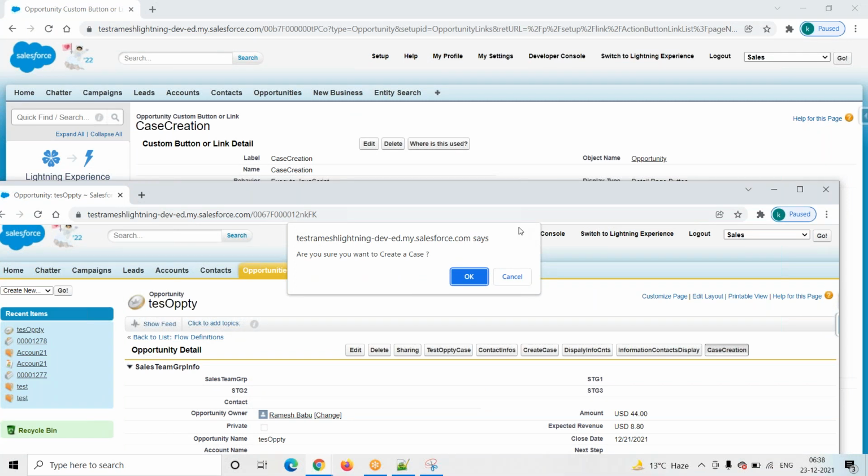Why do we call it a confirm box? Because it is asking permission from the user: shall we continue or cancel? And here you have to observe the text: are you sure you want to create a case? Some text we also need, right?